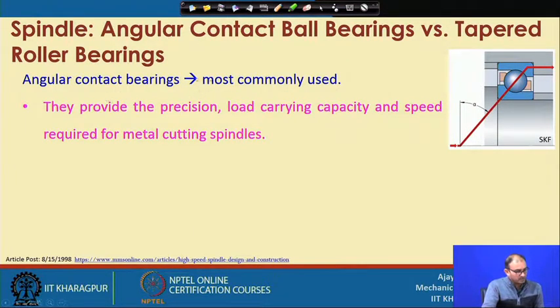Why do we call it the angular contact bearing? Because this particular contact is at some angle. That particular alpha angle is the contact angle. So, we have seen high contact angle and low contact angle.